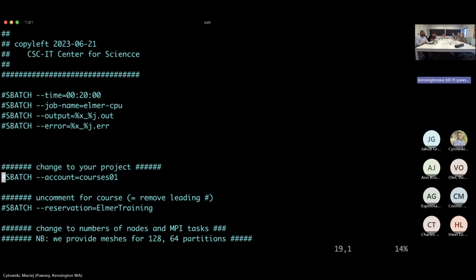Now, for your job, you always need to define an account under which you will be running. Account might be seen as an equivalent of the project at Pawsey. So this is basically an identifier of your project. Here we are using the courses project with courses accounts. But if you have an allocation at Pawsey on Setonix, then this will usually be a code starting with Pawsey and then a five-digit number.